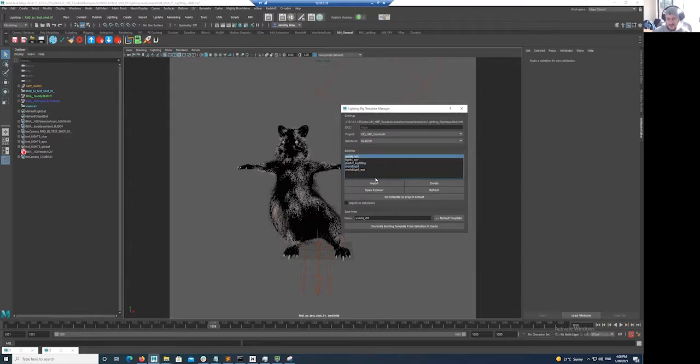You can just click on whichever one you want, click on import or delete. There is Open Explorer, which will just show you where the path is. You can refresh the list. This list doesn't update automatically, so refresh will just update the list. And you can set a template as a default.